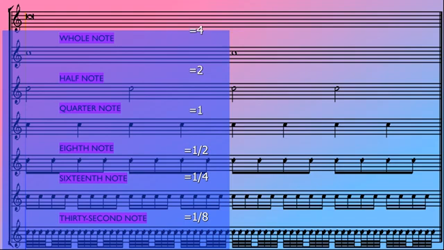Let's review. Our whole notes are equal to 4 beats or pulses. Our half notes are equal to 2 beats or pulses. Our quarter notes are equal to 1 beat or pulse. An eighth note is equal to a half beat or pulse. 16th notes are equal to a 4th beat or pulse. And a 32nd note is equal to an 8th beat or pulse.